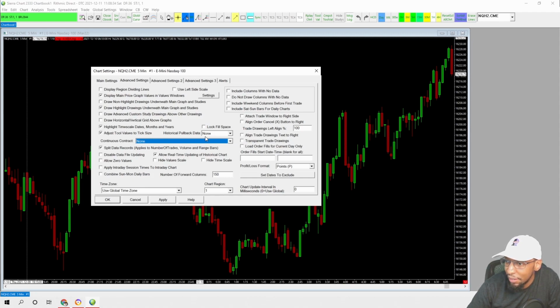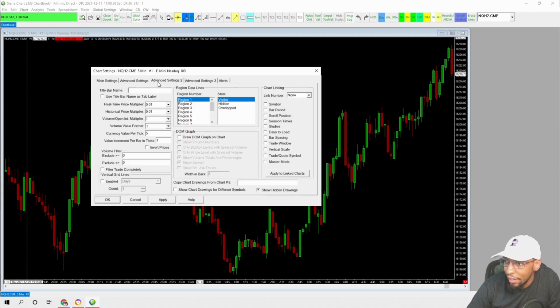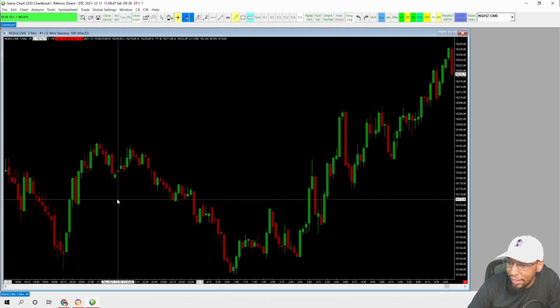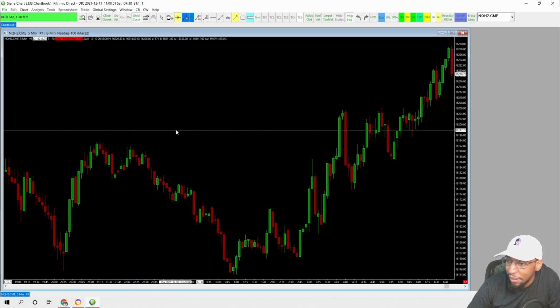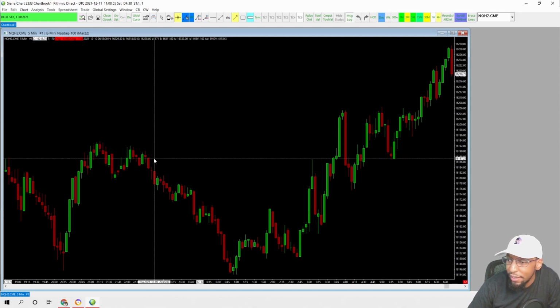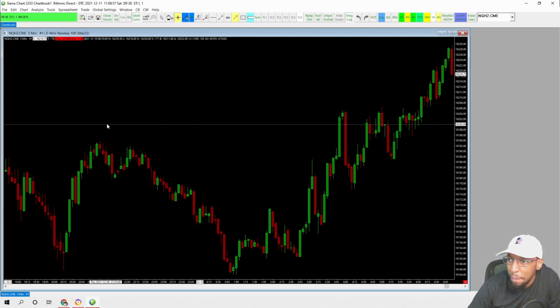You can go ahead and set historical pullback data to none. Keep it simple. Other than that, for one chart, there's nothing else you need to really be aware of. So go ahead and click OK to make sure all that stuff is good. And as long as you don't have any error messages while it's doing its historical download and all that stuff, then you should be good to go.